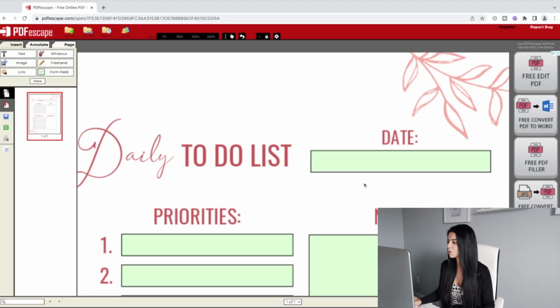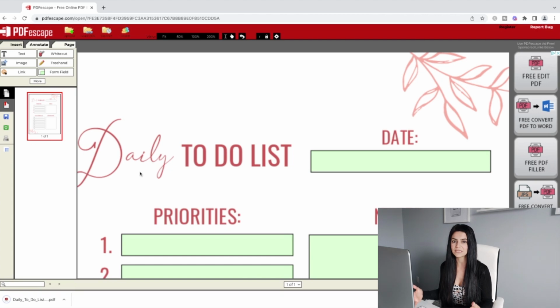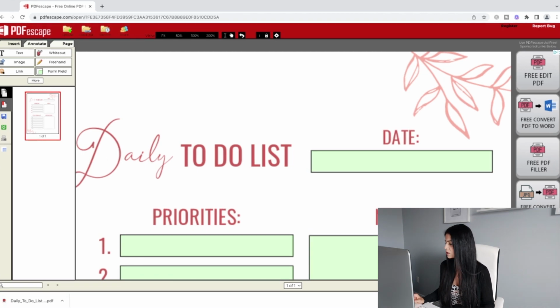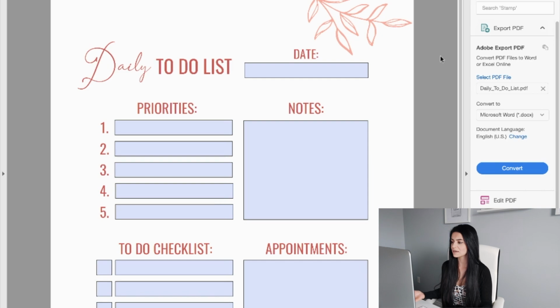Once you're finished, just go over to this green button right over here that says Save and Download PDF. Once you click on it, it will automatically save your PDF on your computer. So let's take a look at what it looks like. So this is the finished product. This is now my fillable planner sheet.